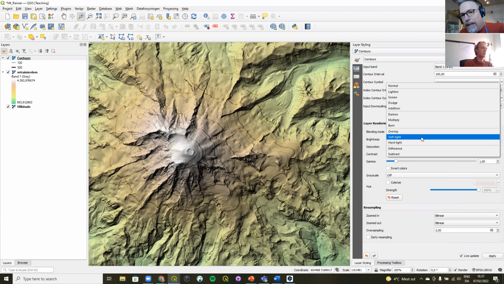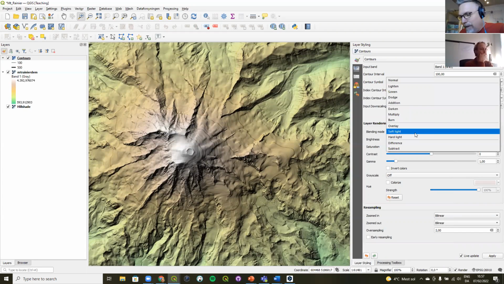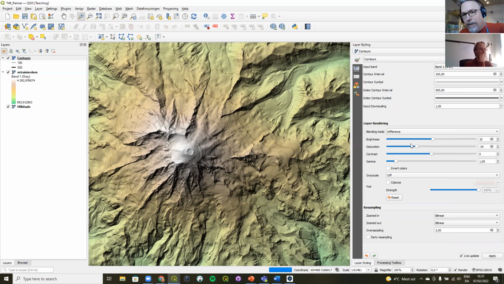And the soft light is another one that's similar. And I think even difference. So again, with these blending modes, you have to just kind of flip between them sometimes and figure out which one is going to give you the most pleasing effect for the data that you're working with.